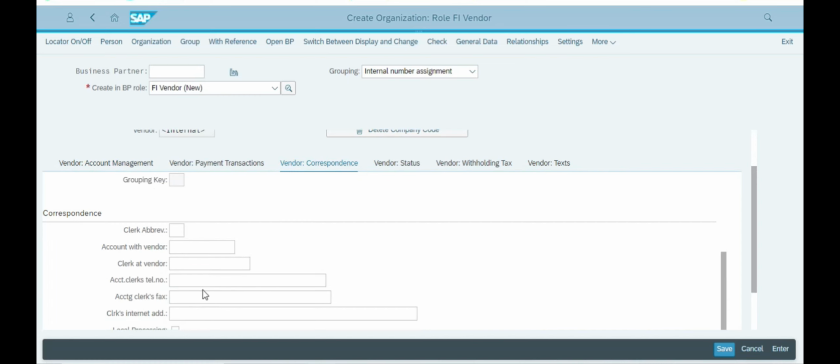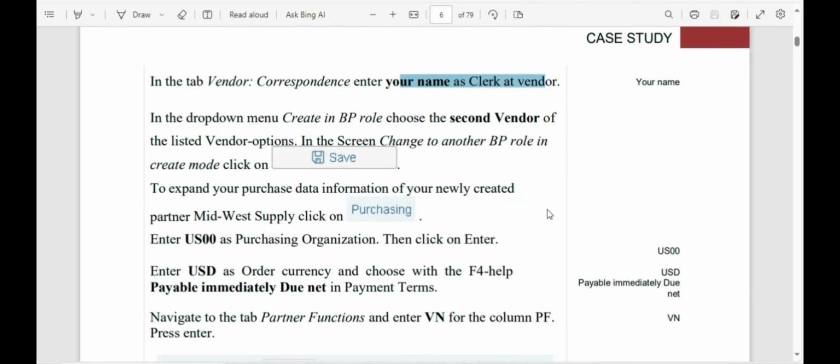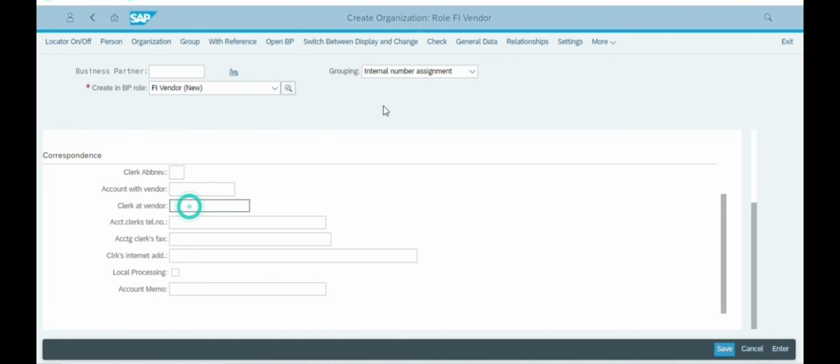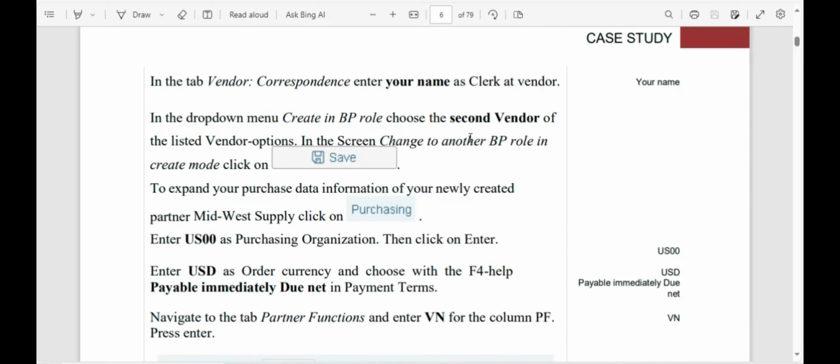So what account is that? So what name is it? Clerk at vendor. Okay, so we'll put Andres. Okay, so in the screen, change to another VP role, and then VP role create mode, then click on save.